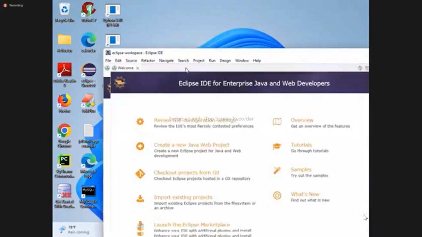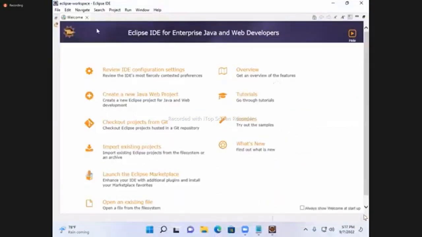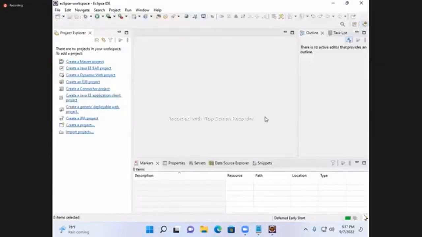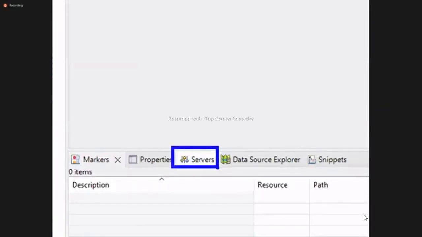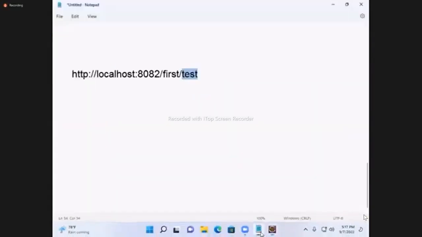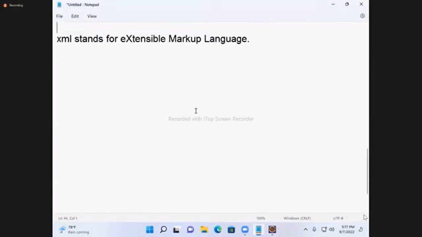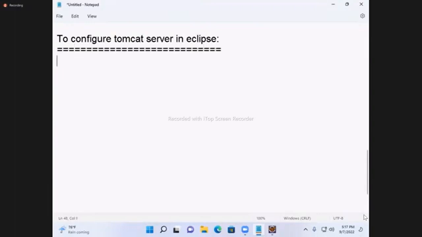First of all, we have to configure the server. Now you observe here, servers. First we have to configure the server. Note down: to configure the Tomcat server in Eclipse.